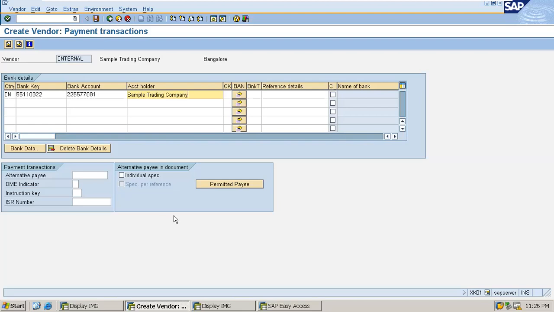Now, you might have a doubt: sir, which bank? There is no name of the bank. It is mandatory that you fill up these four columns or fields. Only after that you can click here, bank data. Bank data is where you give the details of the bank: bank name, address, SWIFT code, and all those things. Click on bank data.